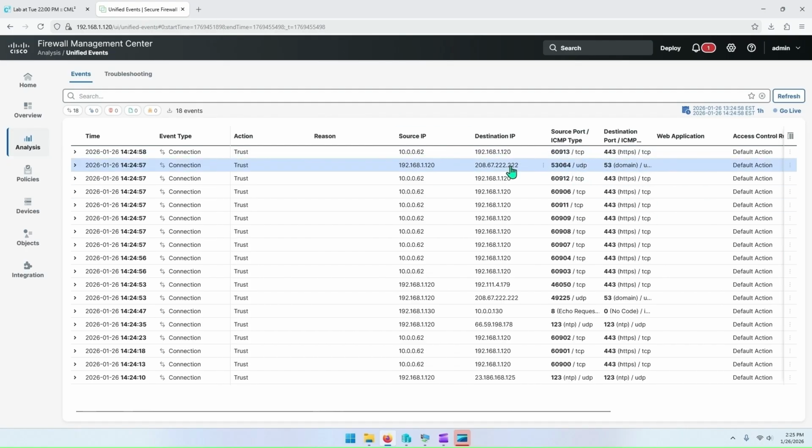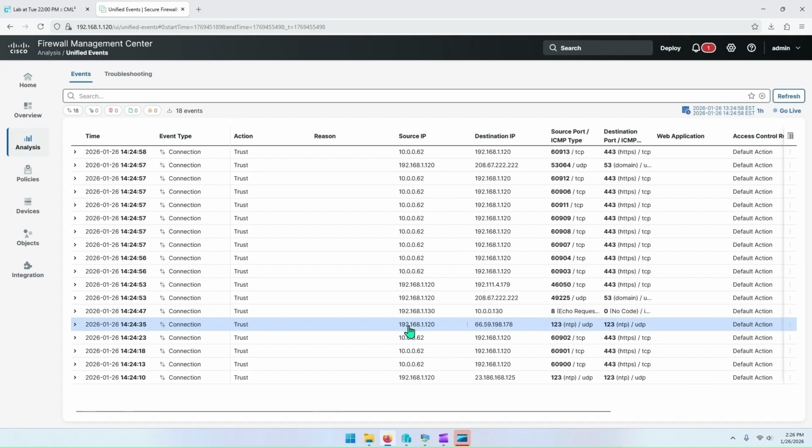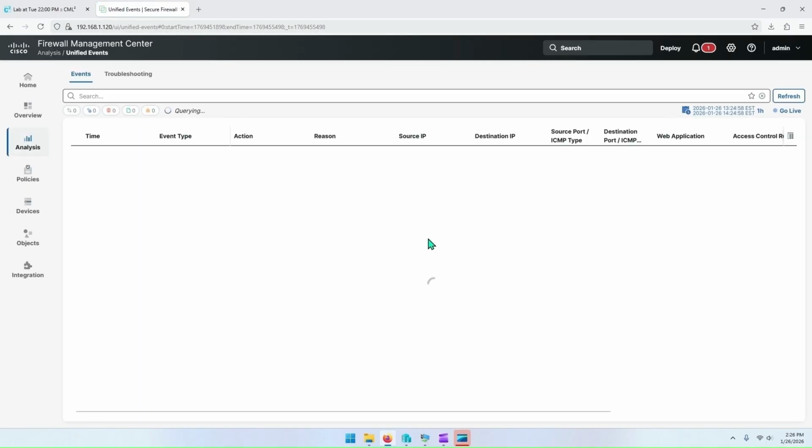Then we've also got some other connections. Here is a DNS request from the FMC out to, this is Cisco's DNS server. We've got an NTP request from the FMC to this NTP server. So you can see it actually generates quite a lot of logs. If I refresh this, there will be even more.